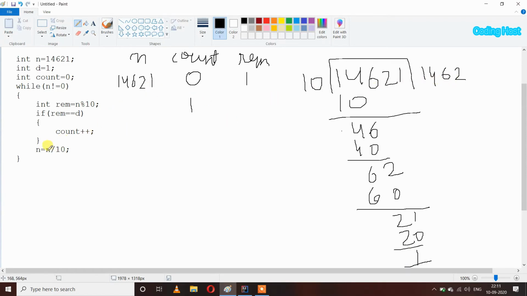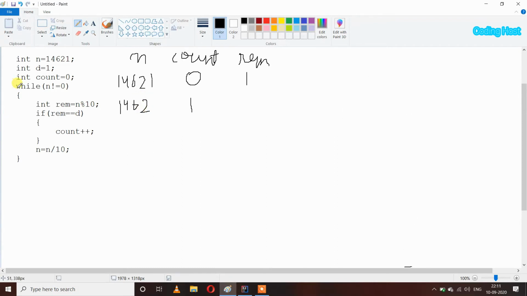So now the n variable has 1462 inside it. After that we again run our loop. So n not equal to 0. We have 1462 in n, which is not equal to 0. So yes, our condition is true, and we again get inside the loop.